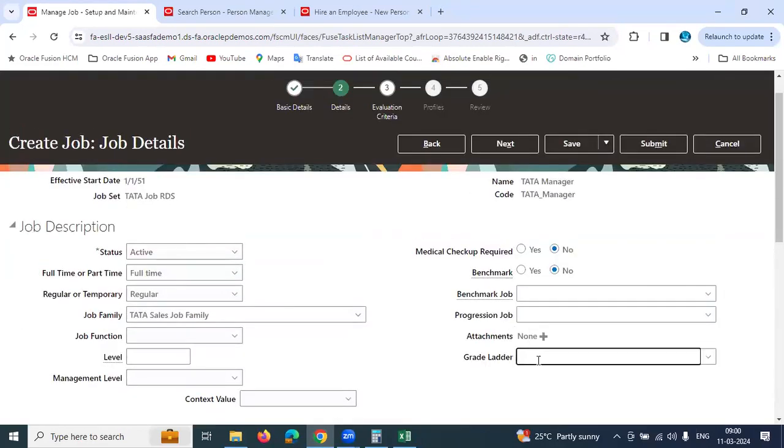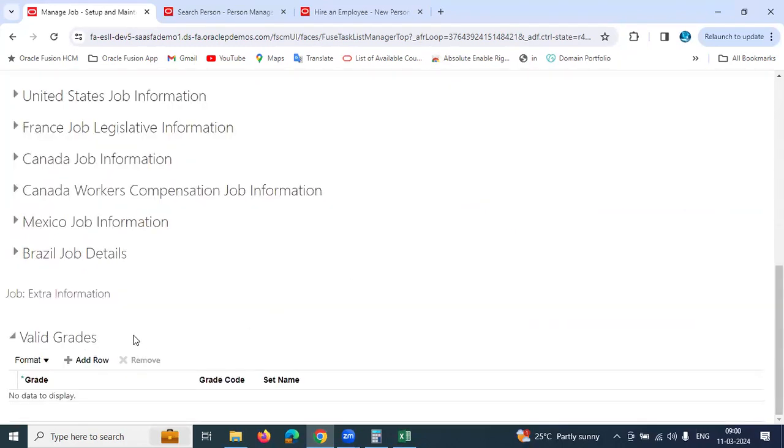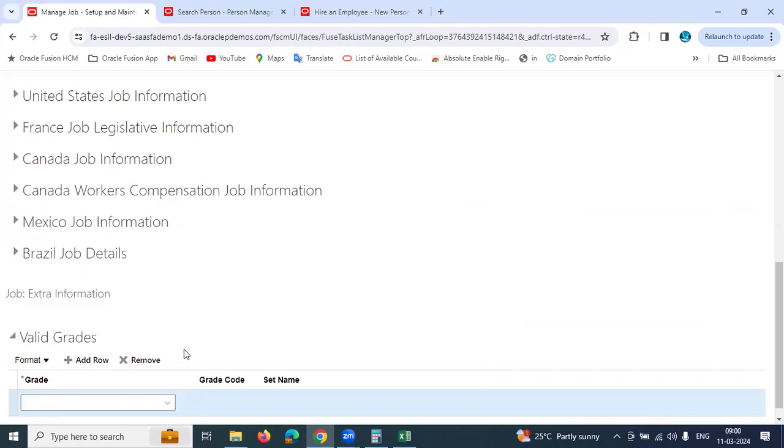Then what are valid grades, Kumar? See, here you are mapping the ladder. In that ladder, you might have defined grade A, grade B, grade C, grade D, grade E, all those grades, team. But you have a requirement where the client is telling, Kumar, whenever I'm hiring an employee in the Tata manager job, only those employees will be either in grade D or grade E. So you can add the valid grades, team.